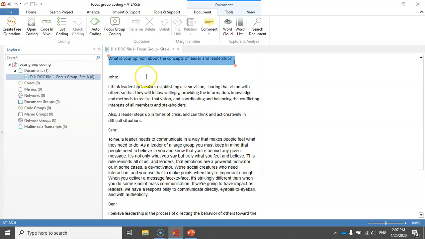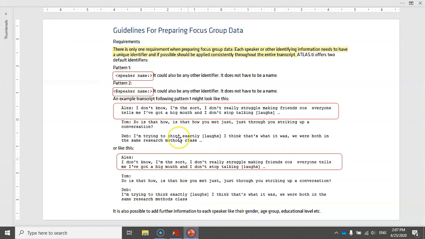To conduct focus group coding, there is a requirement for your document. Basically, this feature is not available when the document is a PDF file. So you cannot do focus group coding within PDF files. Make sure that your document is a Microsoft Word document. And the main requirement for your file is that each speaker or other identifying information needs to have a unique identifier, and if possible should be applied consistently throughout the entire transcript.